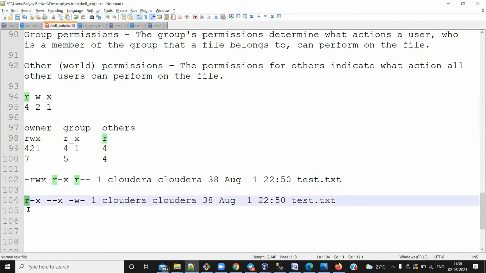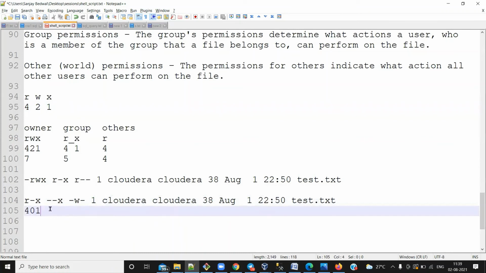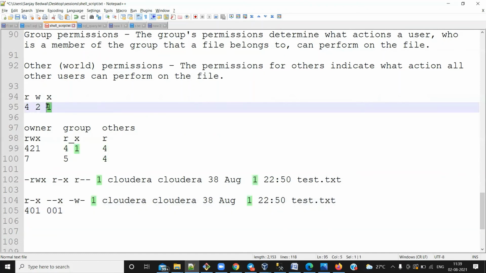So for R, the weightage will be 4, and I don't want to give any write permission, so write permission will be 0 in that case. I want to give execution permission, so the weightage of execution is 1. Okay. Now again, for group, what permission we want? We don't want to give any read permission, so it will be 0. Then we do not want to give any write permission, so again it will be 0. We only want to give execution permission, and the weightage of execution permission is 1. Okay. So whenever you do not want to give any permission, the weightage will by default become 0. Otherwise, the weightages are 4 for read, 2 for write, 1 for execution.